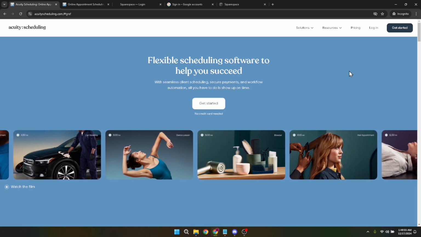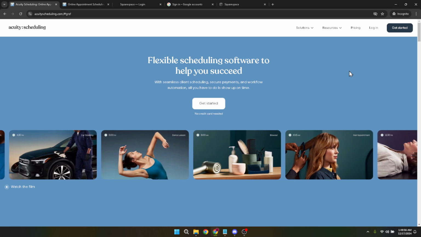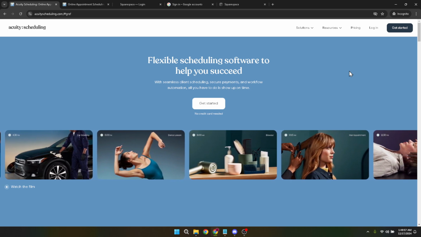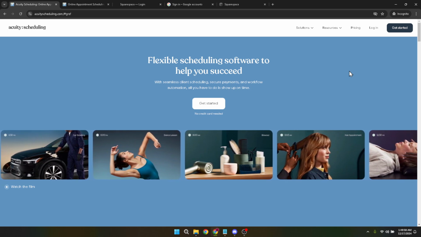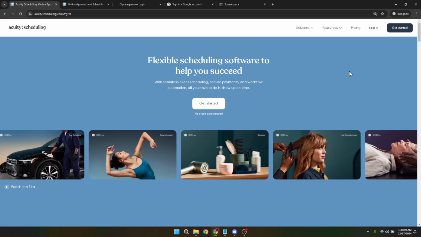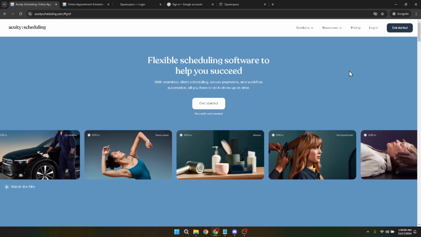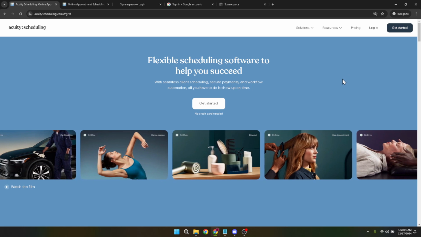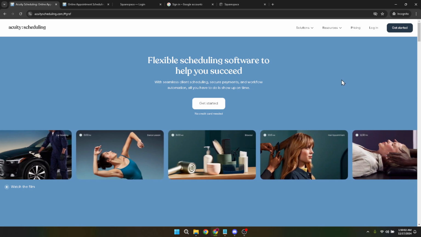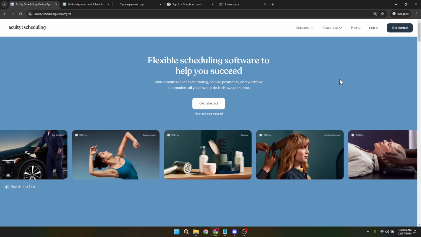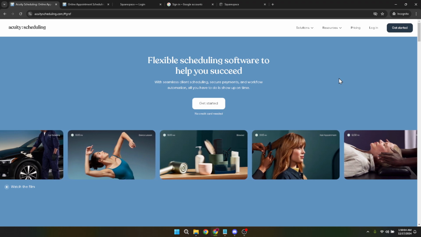I've got you covered. First things first, you'll need to navigate to the Acuity scheduling website. This platform is an incredibly powerful tool that helps professionals like yourselves manage appointments, and changing deposit settings is just one of the many features it offers. Once you're on the homepage, your next step is to log into your account. To do that, simply click on the Login button.